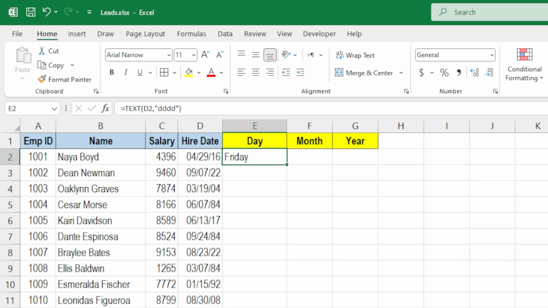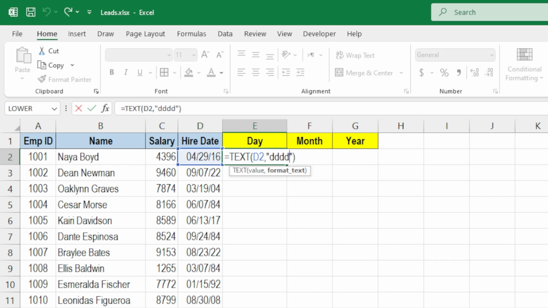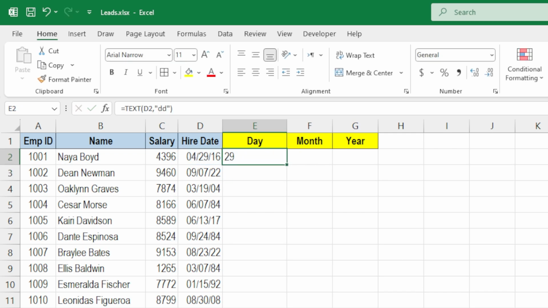Let's suppose you don't want to get the name of the day, instead the value of the day, meaning you want to get the exact date, which is 29th in this case. So you will change the format to D. Then you will get the day.